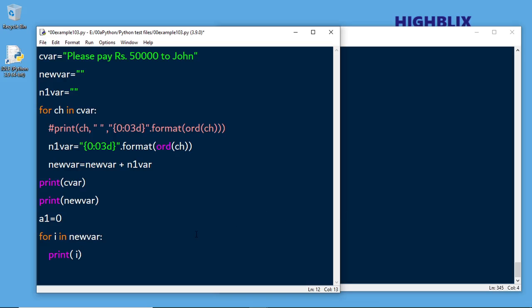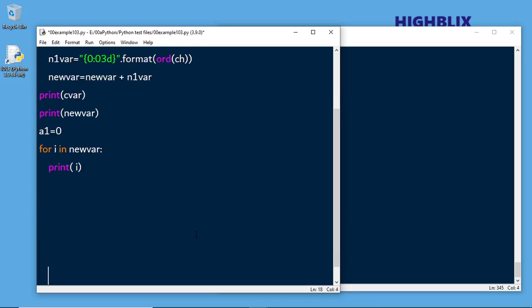Now we need to make a group of 3. You have to make the group of 3. So here individual is printing, but we don't want individually, we want to make the group of 3. Therefore you can say a1 is equal to a1 plus 1. So we'll increment it. Then we'll check the a1. Then we already know we can divide that by 3. And if we get the remainder 0, then 3 cycles are over in the loop.